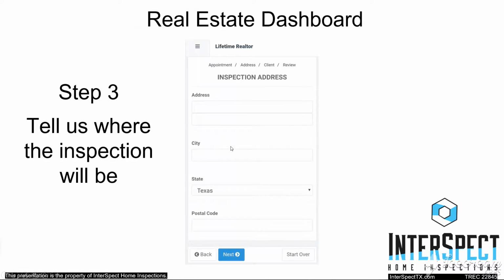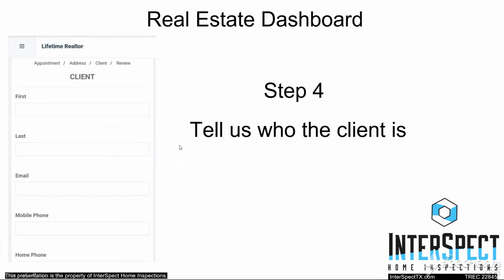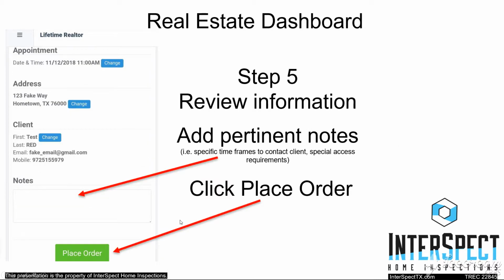Then let us know where the inspection is going to take place. Give us the address. Then let us know about the client. Give us all of their information. Definitely going to need their name, email, and phone number. Good contact. From there, you're going to come to a review page.